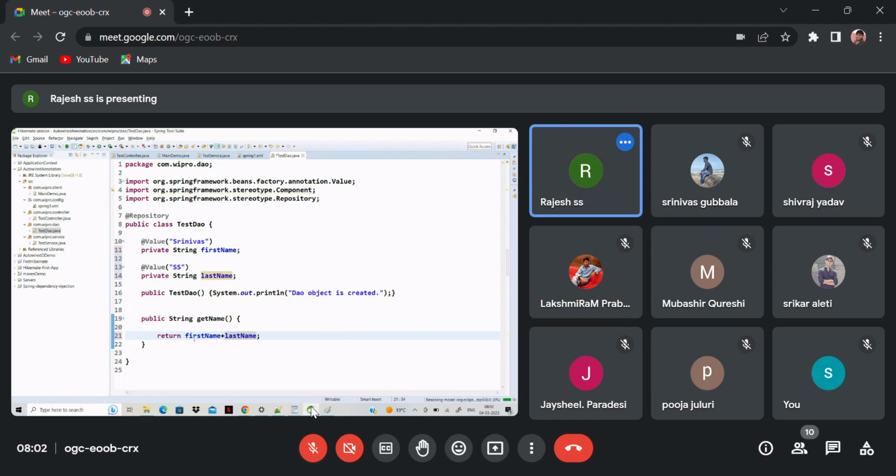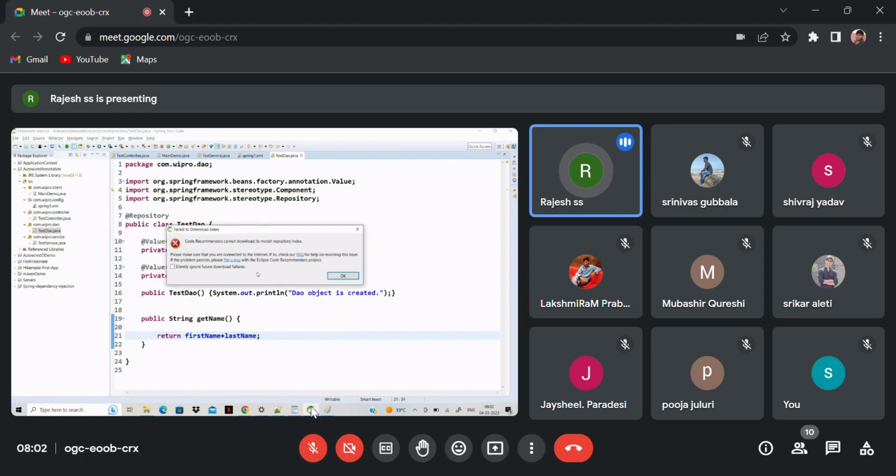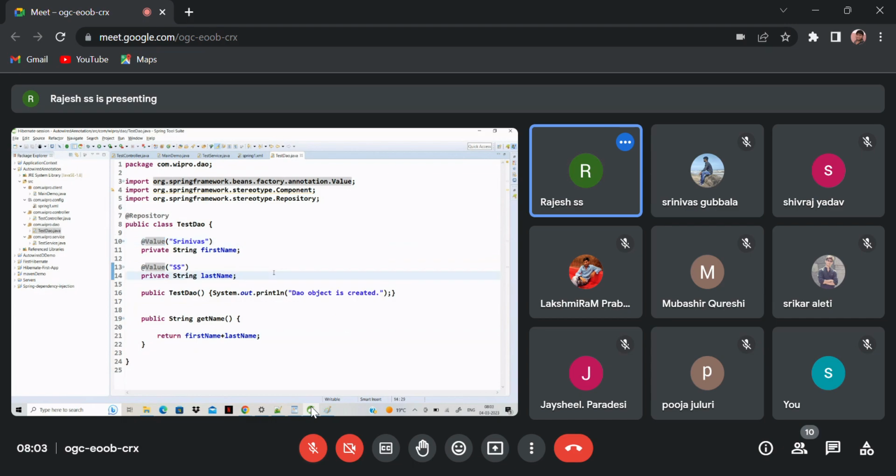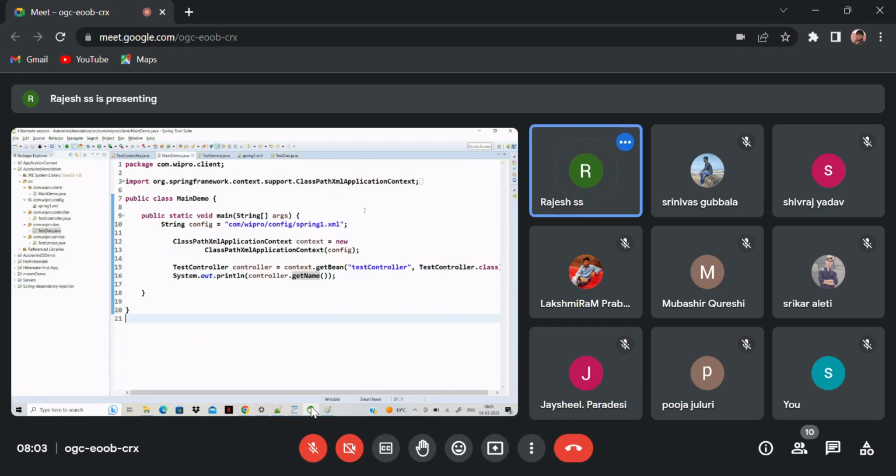So how many simple type properties are there? Those we can use with the @Value annotation. So there is no need to configure the XML file by using the setter approach or constructor approach, right? Just simply give it here. Clear? So now test this one. Now we'll get the full name, right? Srinivas SS will come in our output.